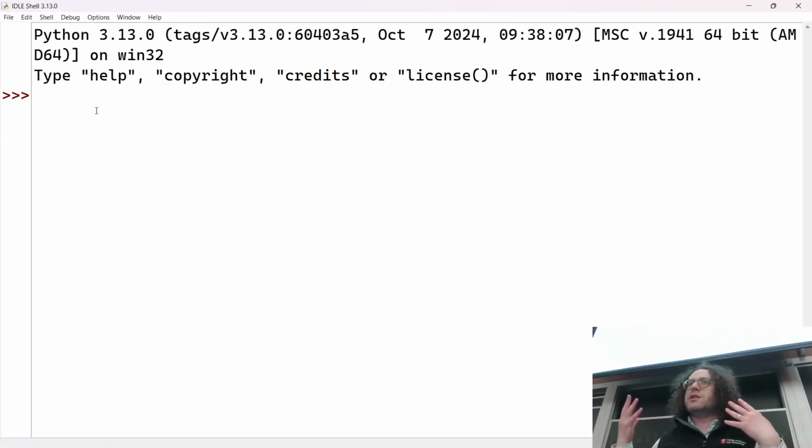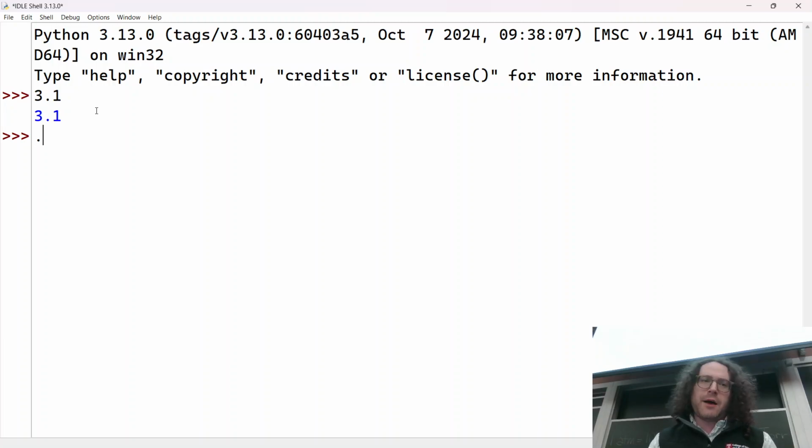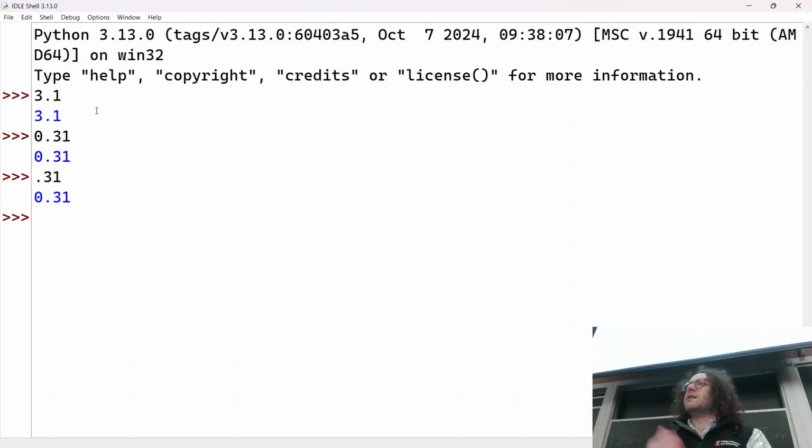But here's some examples of floating point numbers, just to answer a few questions you might have in advance, right? This is a floating point number, 3.1. The question is, what about that period? Can it be anywhere we want? And the answer is pretty much yes, right? Humans sometimes write, instead of 0.31, sometimes humans will write .31, which just gets converted to there.